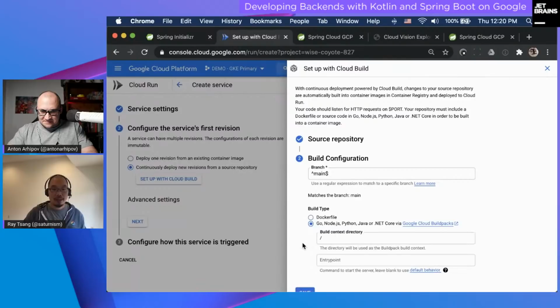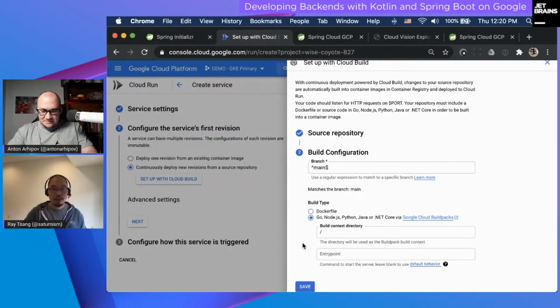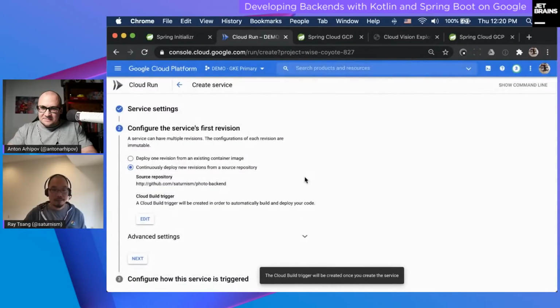So behind the scenes, Cloud Run CI/CD integration uses the Google Cloud Buildpacks to build your application. And it supports Go, Node.js, Python, Java, and .NET Core. So my app is a Java application, so it will automatically detect it and then build the container for me by using the build pack. If you want to learn more about build packs, you can check out the session from James as well. I think he talked about build packs quite a bit in that session too. Okay, but just remember, they will automatically detect your application, perform the build, and then create a container for you. I'm going to save that.